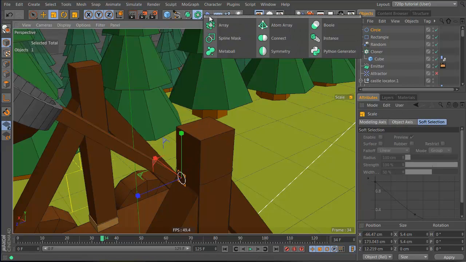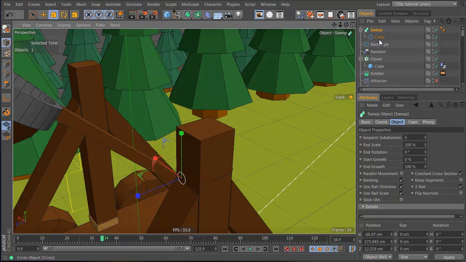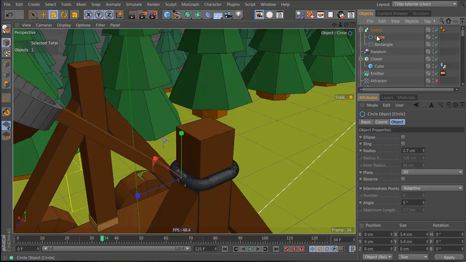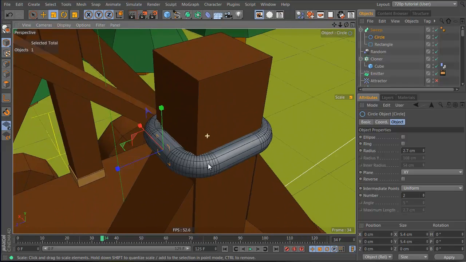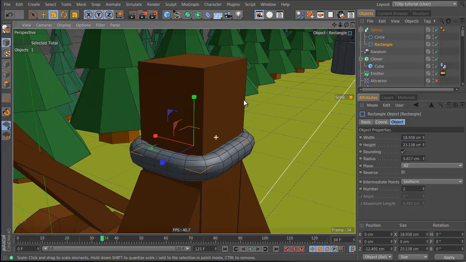Now, holding the alt key, let's make a sweep nerve, and the circle will be in the sweep nerve if it's selected, and then we drag the rectangle in and we reorder them to get them in the right order. Right now the circle is way too big, so let's change this to uniform and adjust the number of points. That's pretty solid, so we don't have too many of them. And for the rectangle, do the same thing. Let's change this to uniform, and it's a good value.